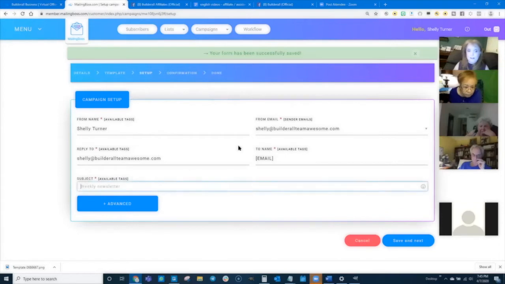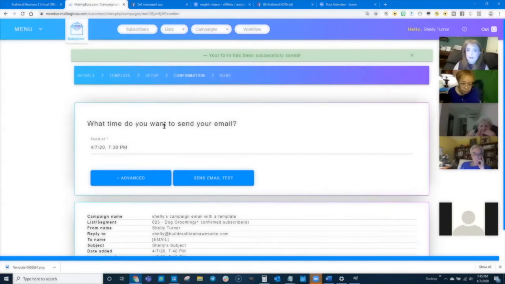But then you need to put a subject. So Shelly's subject, easy peasy. And once you've filled out the subject of that email, then you're going to click Save and Next. And then it says, when do you want to send it? Now we chose the regular email. So for a regular email, that's the same as a broadcast email. And that's a one-time email.